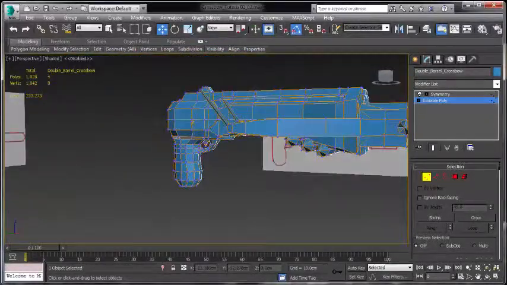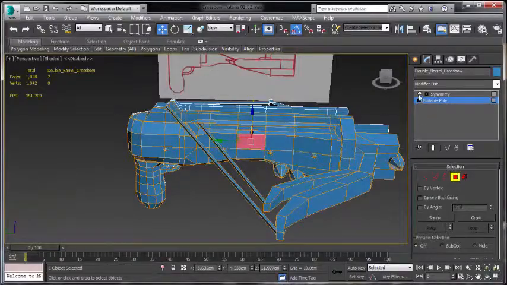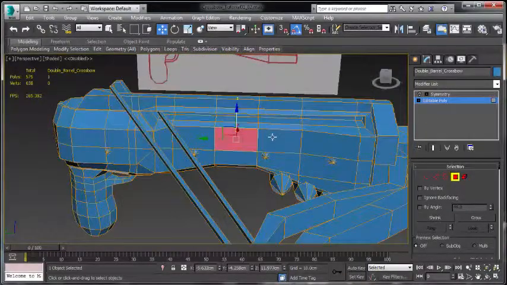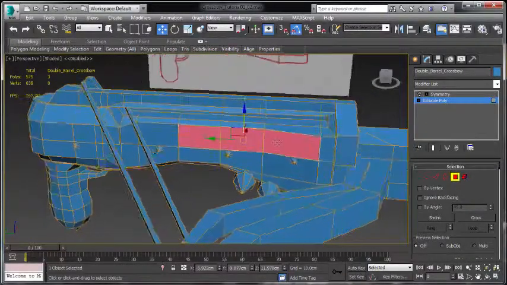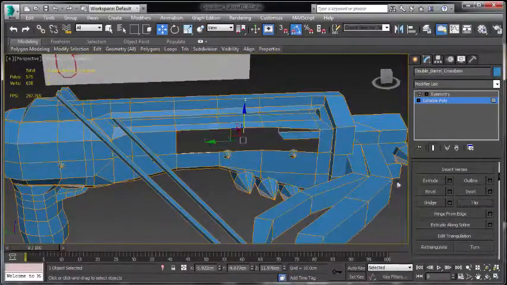So also too, be aware of flipped normals. So if I hide symmetry modifier, I'll select these polygons here, and I'll just scroll down, and I'll just flip them around.